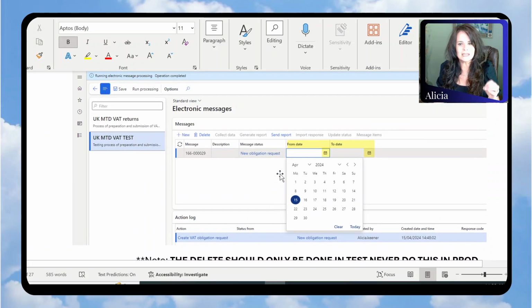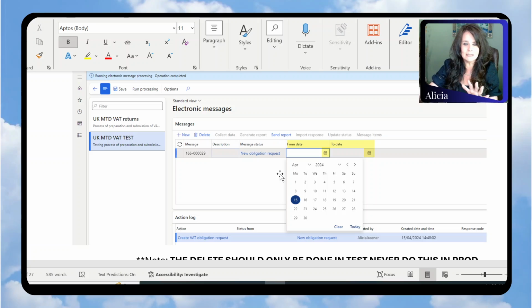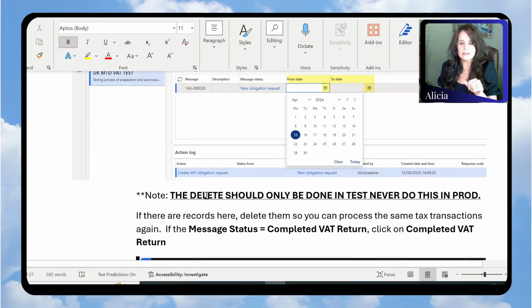Now, if you're in a test environment and you've already processed this once and you're like, okay, I want to generate this again, you can actually delete these lines in here, that way you can process the same data over and over again, but you should never ever do this in prod. So this piece right here is only for testing. Don't ever do the delete in prod.